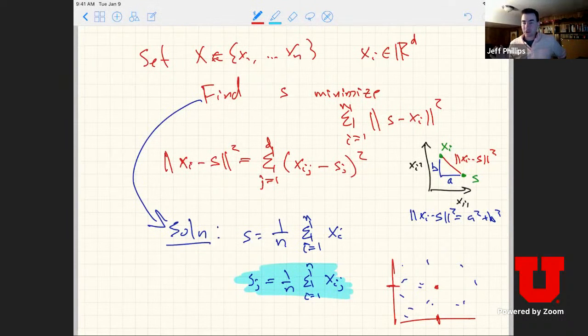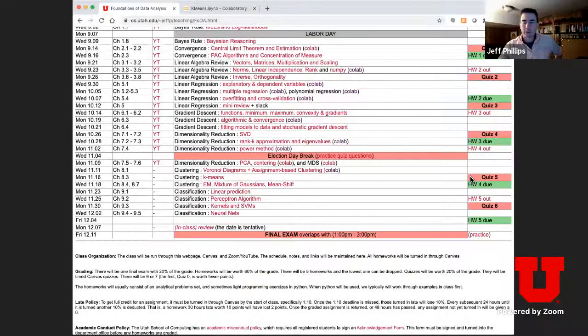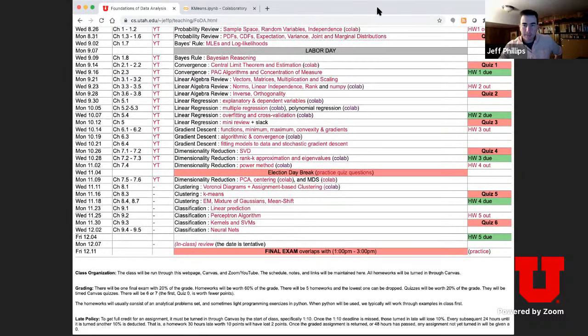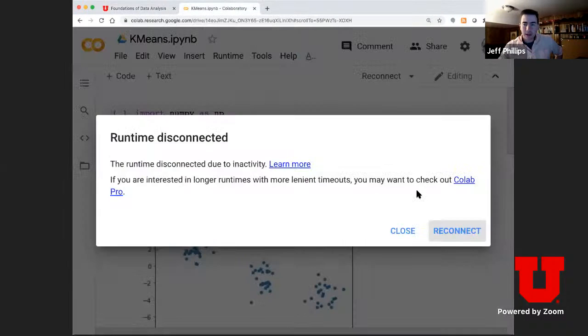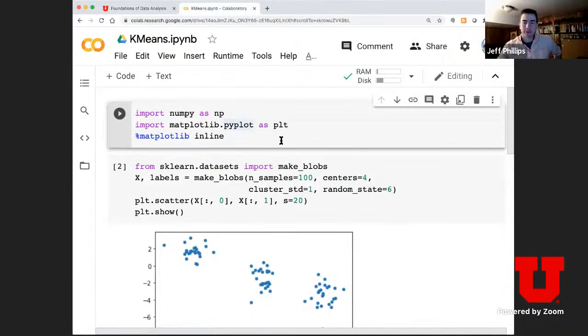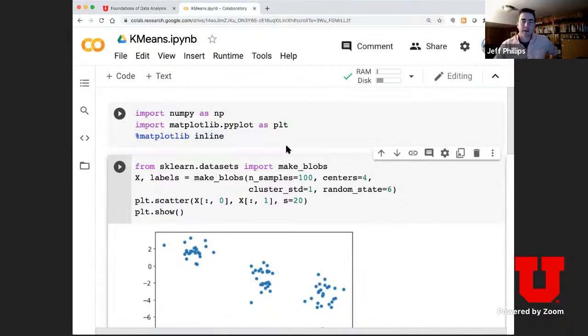Okay, I want to quickly switch to a quick demo in Python. See if I can bring this up. Okay, great. So this is the Colab file I linked off of here. Just so I can see the chat. Okay, and so what do we have here? I've done this in NumPy and pyplot.